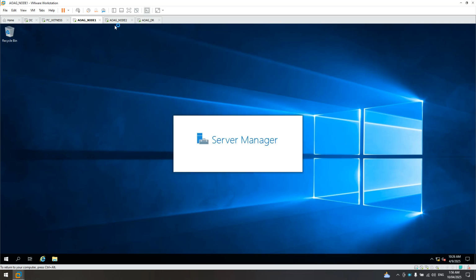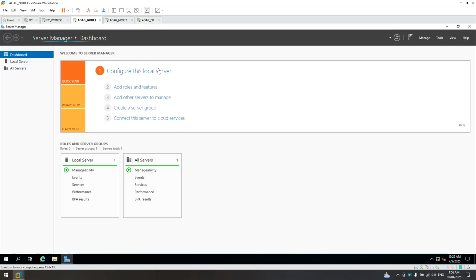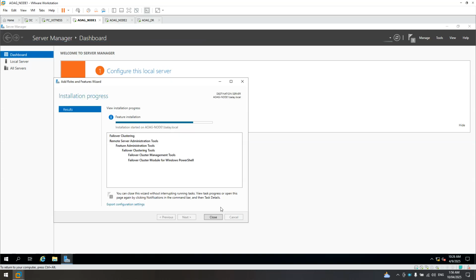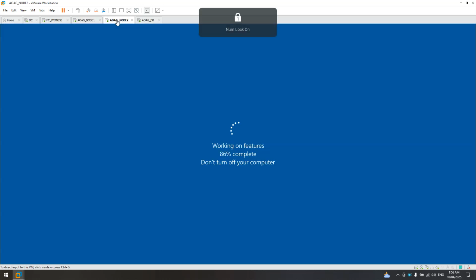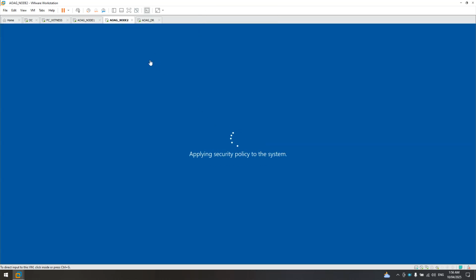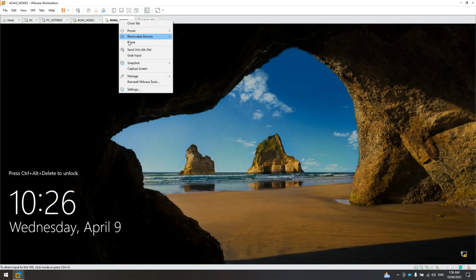Okay, all good. Push. And it's still finishing the installation. Then let's have a look. So we want it restarted. Let's log into node 2.